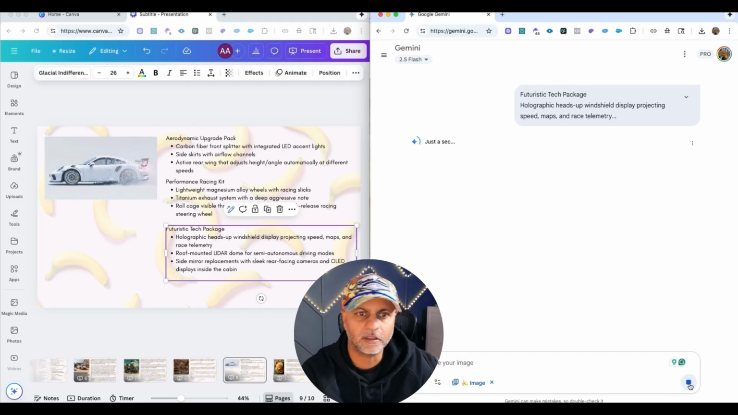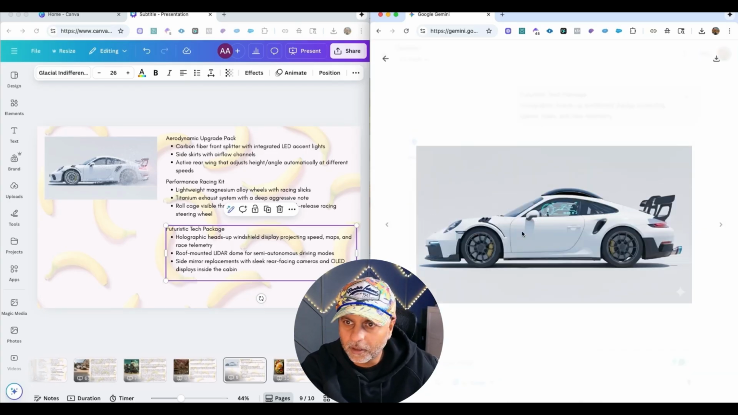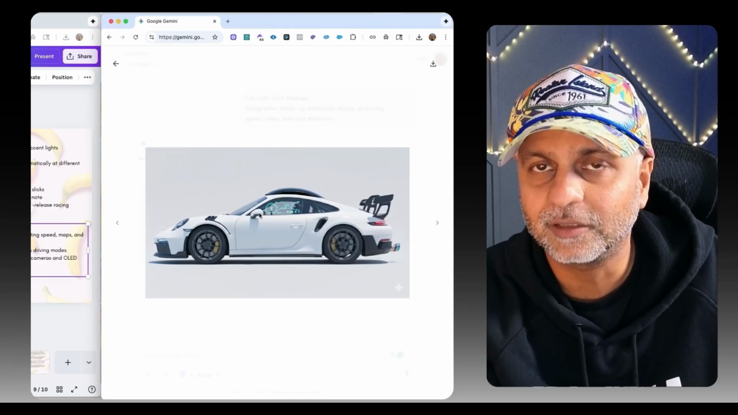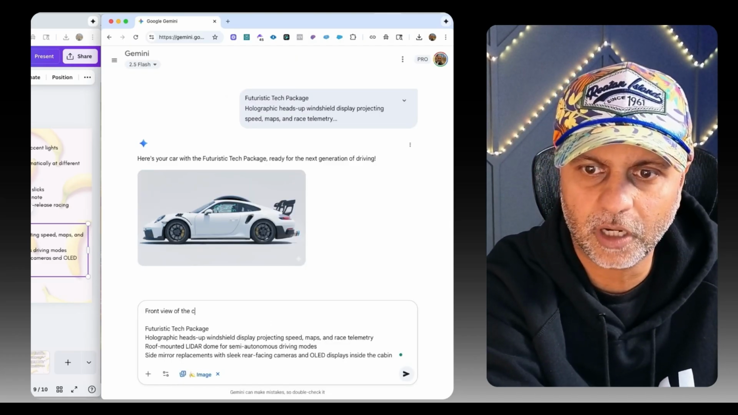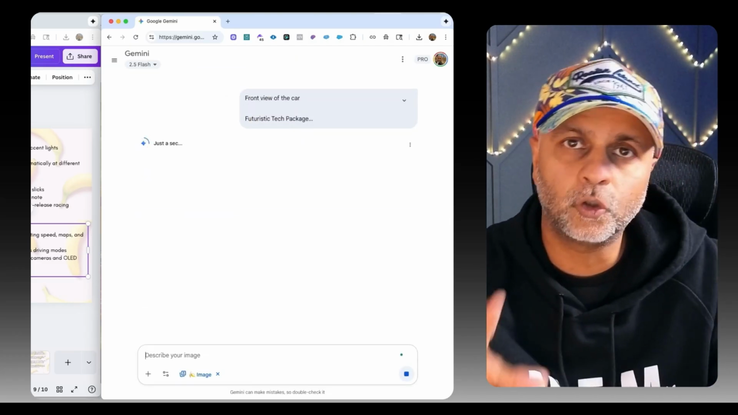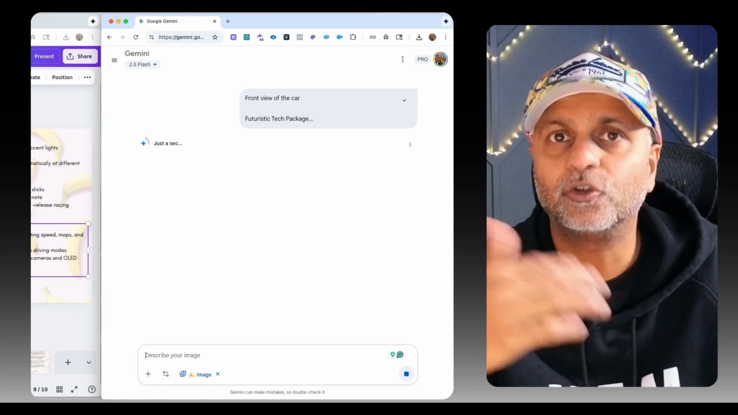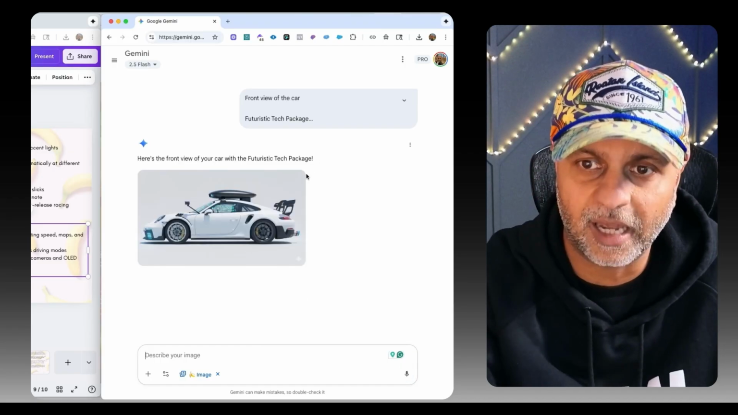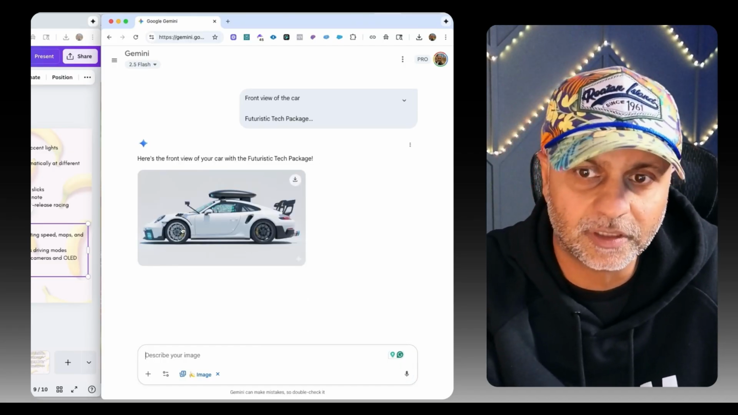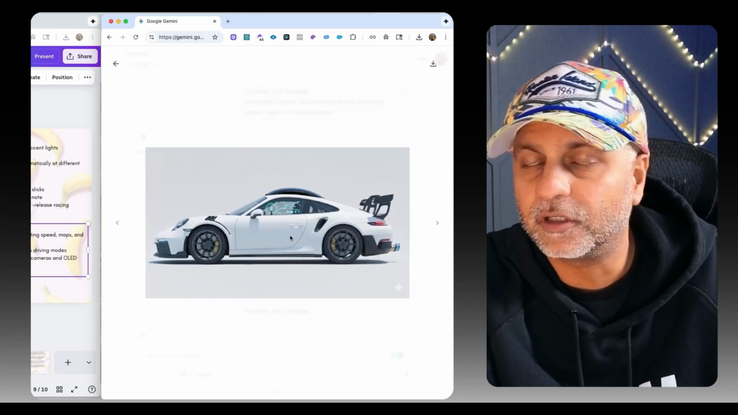This time we are adding the futuristic tech package: holographic heads-up windshield display, projecting speed maps and race telemetry. Now because it's a side view, this is the one thing, maybe I should have said front view, because it tries to adhere to the subject as much as possible unless you give it the prompt to change the subject style and appearance. In this case I asked for the front view, it still stayed with the side view instead of the front one. So let's just go to the original one and see if it stuck to everything.